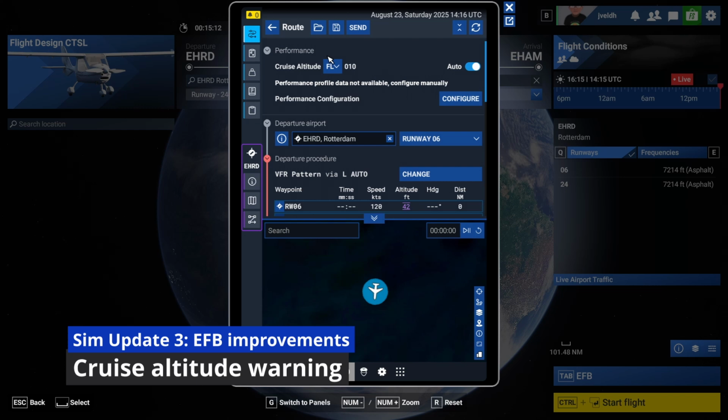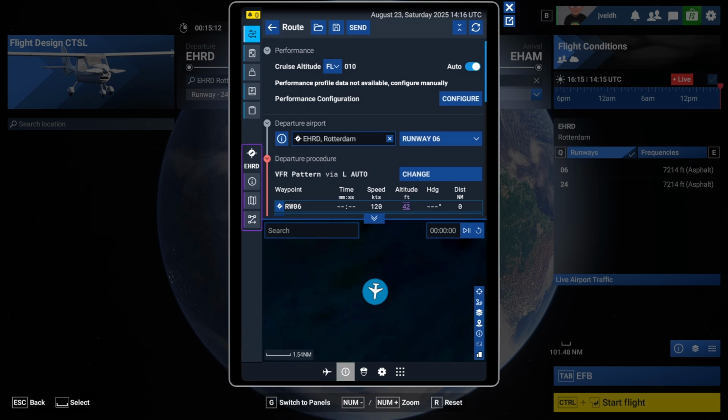Besides that, the cruise altitude, remember prior to SIM update number 3, it was always yellow, even if you didn't complete your flight route. That's changed because it will only show yellow if you haven't completed your flight planning. The thing which is still not available, unfortunately, is the performance configuration, which you need to do yourself manually. I definitely hope that they will fix that in the future, that at least the default aircraft will simply have it here. Because configuring it manually does make sense to me.